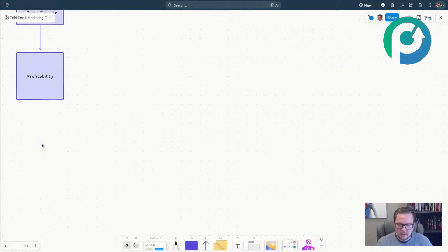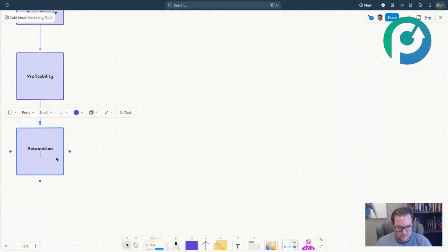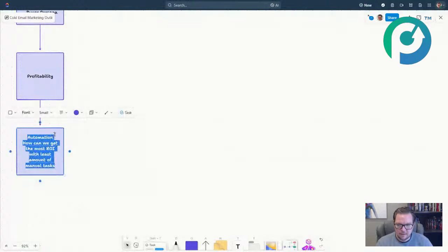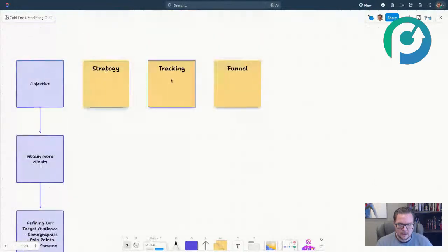So here's a big one too. Automation. How can we get the most ROI with the least amount of manual tasks? So we're going to be working on all of this here.